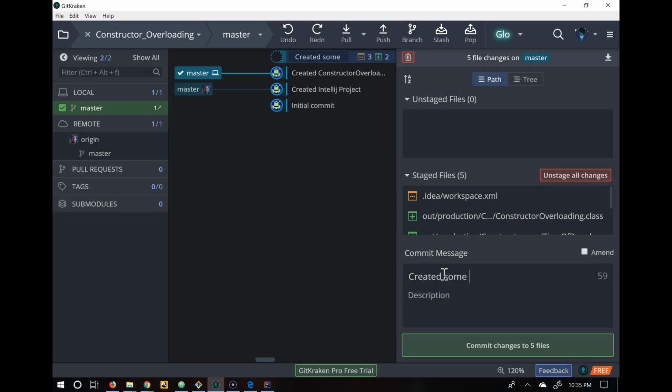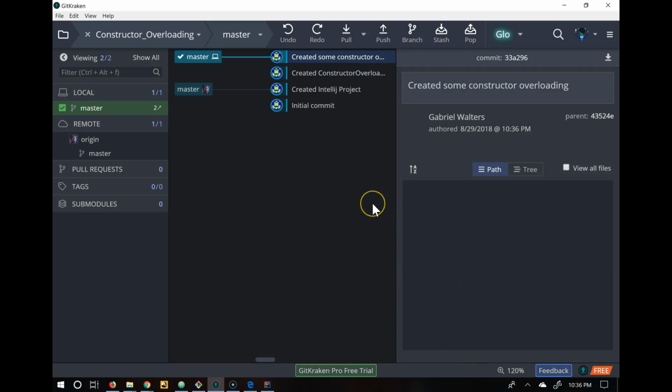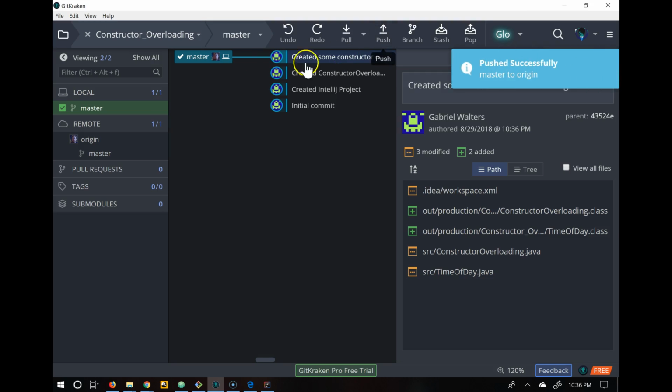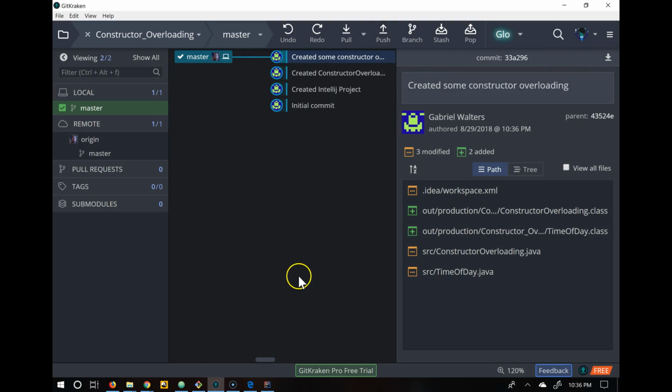Created some constructor overloading. Commit those changes. So now we've committed twice. Our master from our remote is actually 2 commits off. Again, we can go ahead and push. And now they're in sync. They're on the same commit.